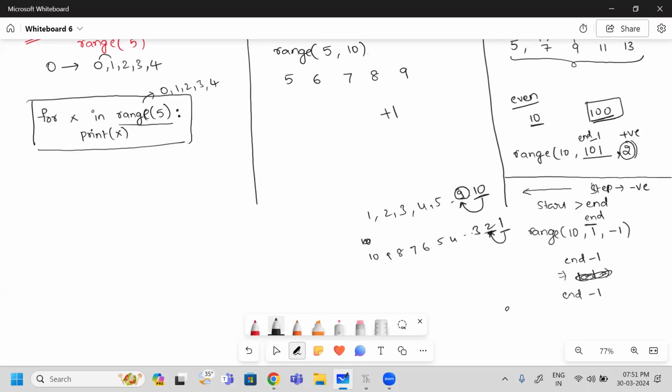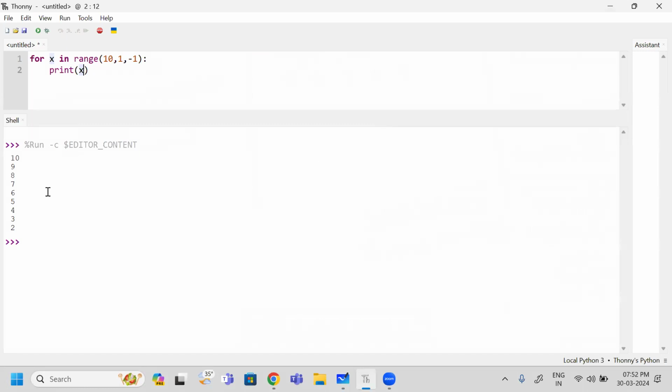Previously, when counting from small to big, the end value is 10 and its -1 value, 9, has printed. Similarly, when you count in reverse order, this is the end value, and its previous value is where it will stop. What is the previous value? 2. I want to print 1 also. If I want to print 1, what is the number I need to give? 0 I need to give. And when I run this one, you can see 1 also.